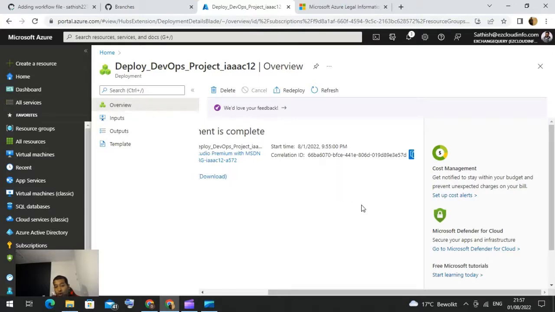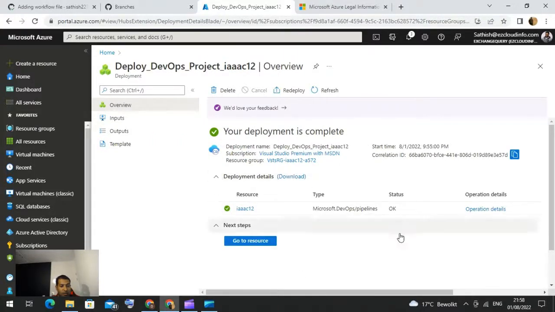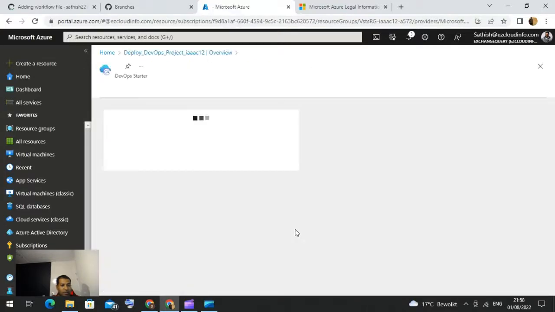You also have an opportunity to set up Microsoft Defender for Cloud. So Microsoft is bringing a lot of new things as always. Let's go to the resource now and see if we get some updates.